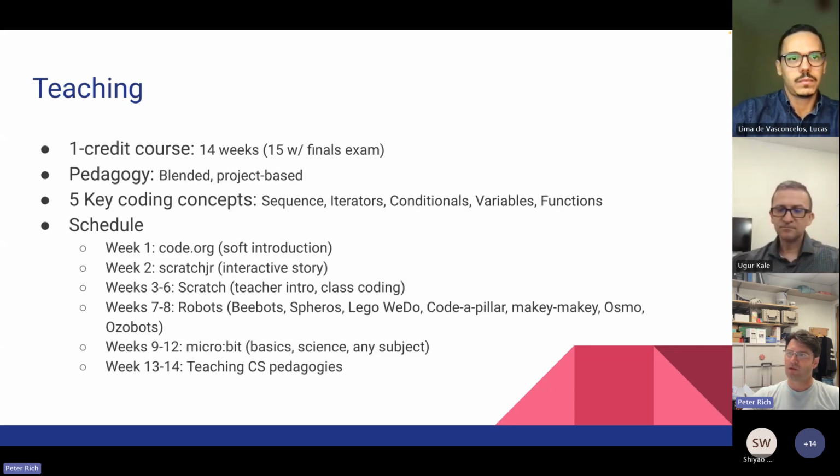So I really wanted some depth of knowledge in this course, but at the same time recognizing it's a 1-credit course for something that's completely introductory. So what could we focus on? There are 5 core coding concepts that we decided to focus on, which you see here: sequence, iterators, conditionals, variables, and functions, even getting into that just a little bit. So these are the things that we want people to practice.